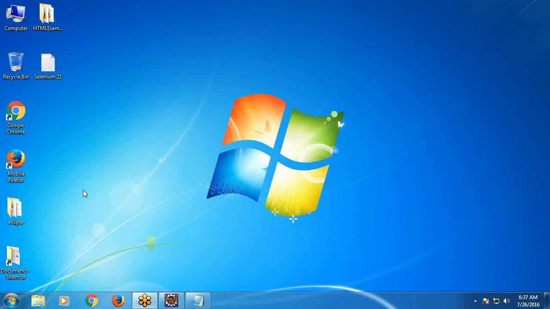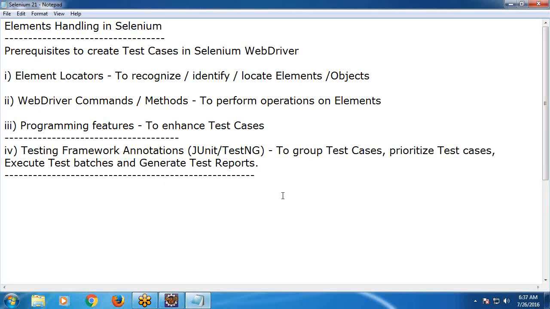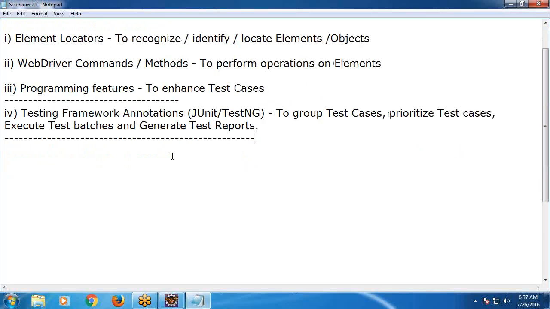Testing framework annotations. Either TestNG or JUnit for Java platform, NUnit for .NET platform. We are using Java platform, so you can use either JUnit or TestNG framework. The purpose is to group the test cases and prioritize test cases, execute test batches, and generate test reports. Important one. Why? Selenium WebDriver doesn't have built-in result reporting facility, isn't it? Yes, sir. See, it is important one.